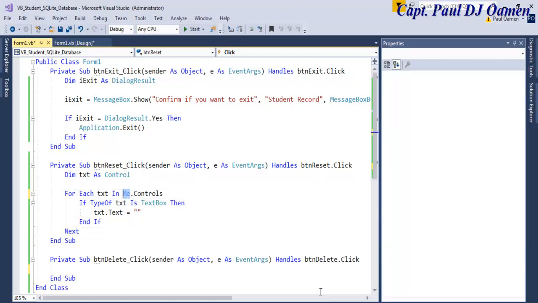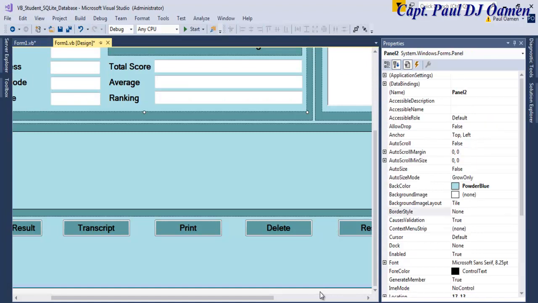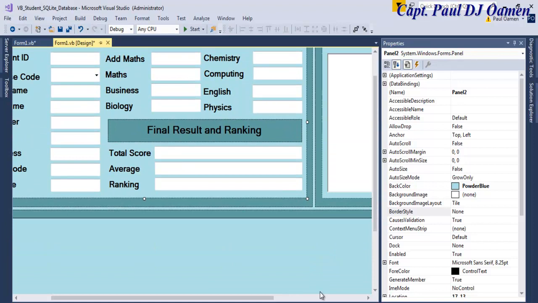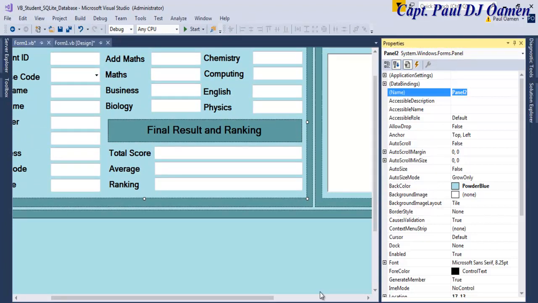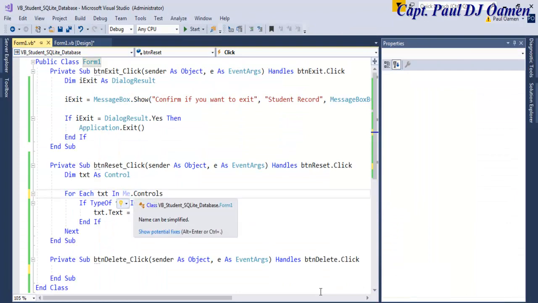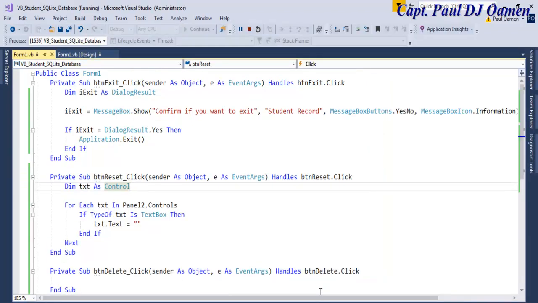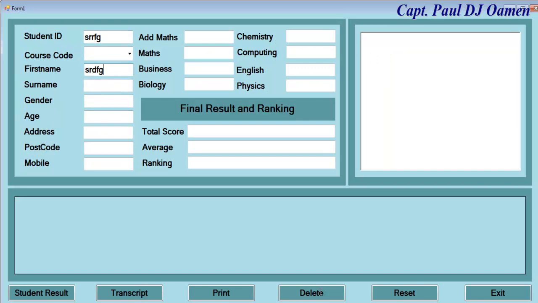This is not going to work because I just remembered all of the text boxes are actually inside Panel2 right here, so I'm going to change that. Instead of Me, that should become Panel2.Controls. So have a good look at it. And now let's run it and see how that's going to work. So check that out and enter whatever here and here as well. Okay, click, there we go, that's fine.